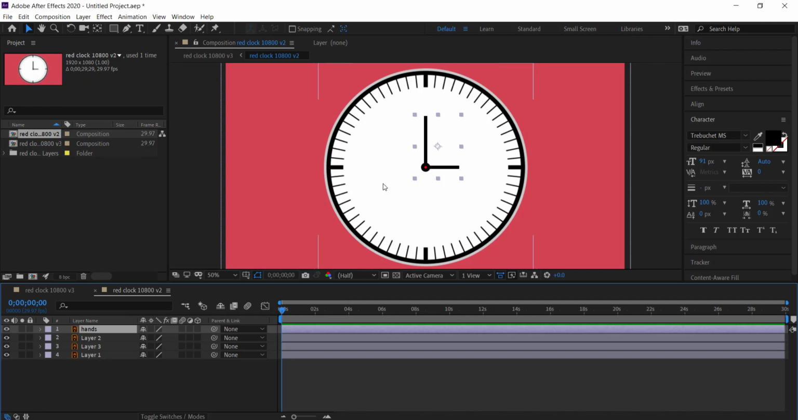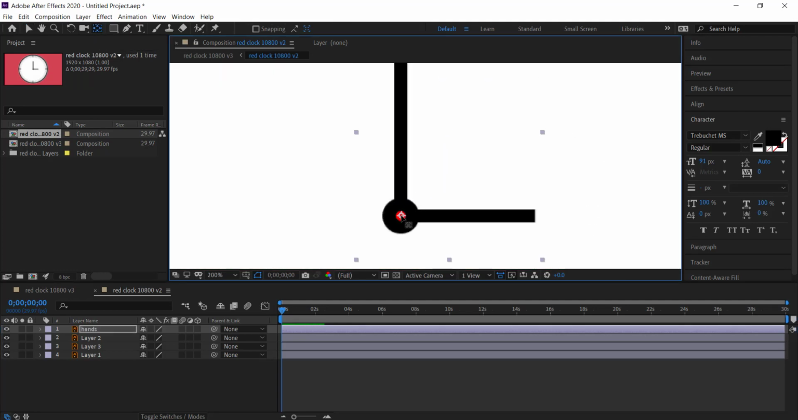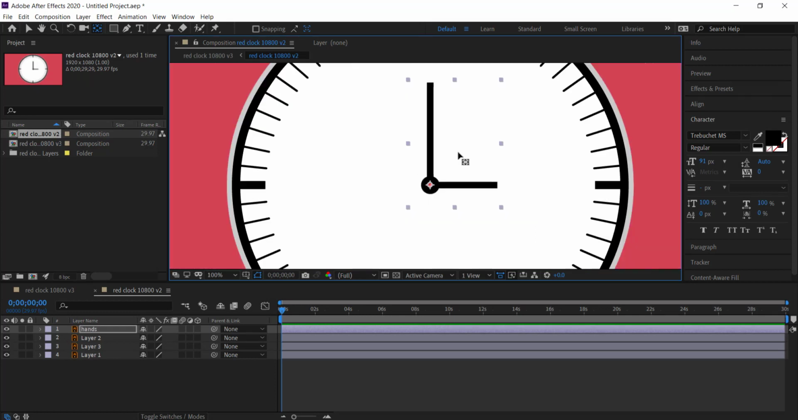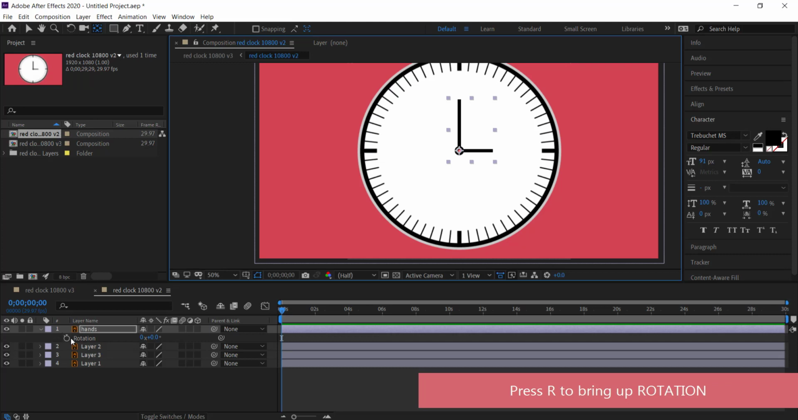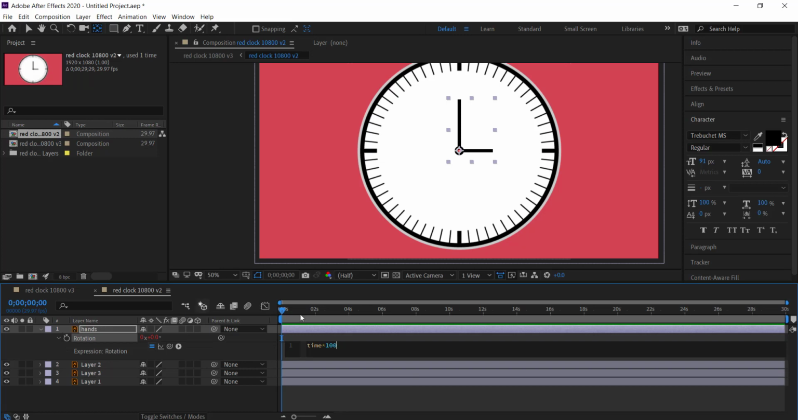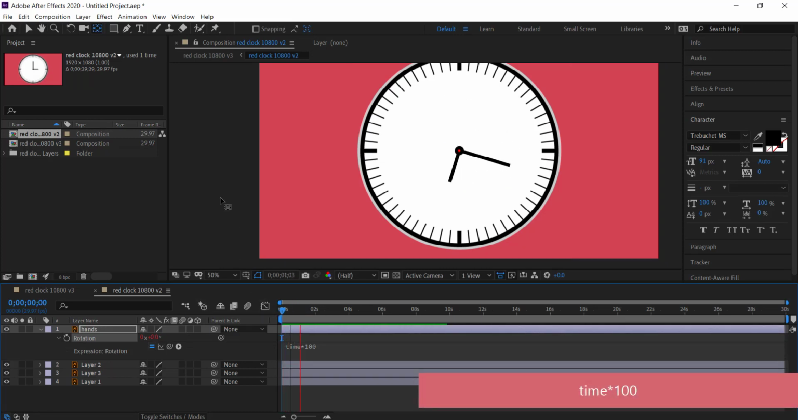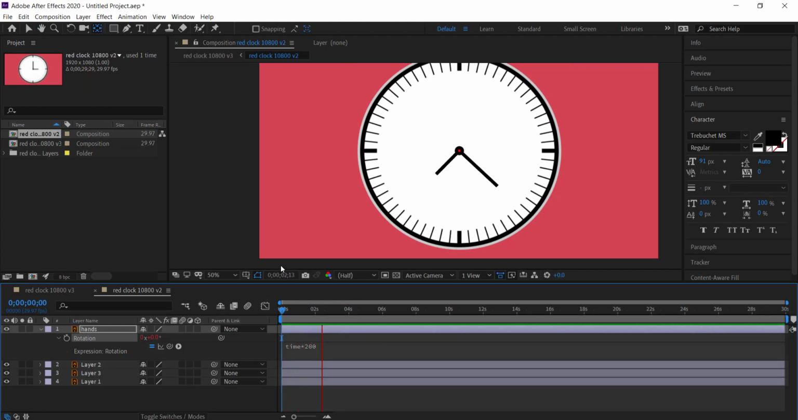Alright, so all we are going to do to animate this is firstly move the anchor point to the middle of the circle. We do that by grabbing the pan behind tool. You can zoom in to make sure you get it right in the middle, because if you get this off, then the whole animation won't rotate nicely. Once you've done that, press R on your keyboard to bring up the rotation, and we are going to put an expression in. If I hold Alt and click on the stopwatch, and write the expression time times 100, I can see that animation working. Now you can experiment with this, you can make it go faster. Obviously the bigger the number, the faster it will spin.